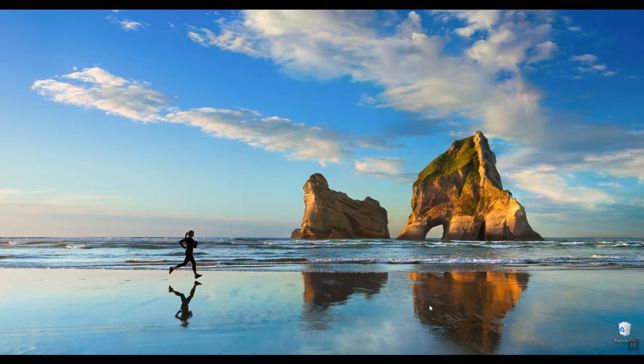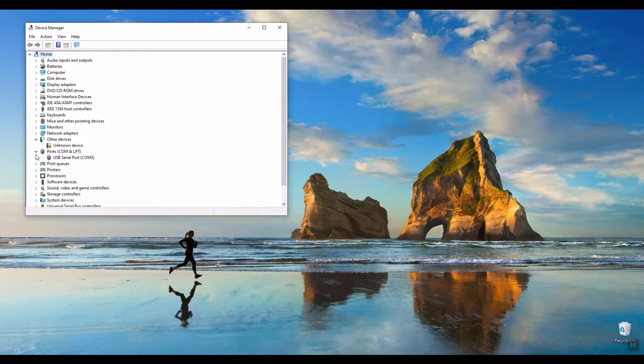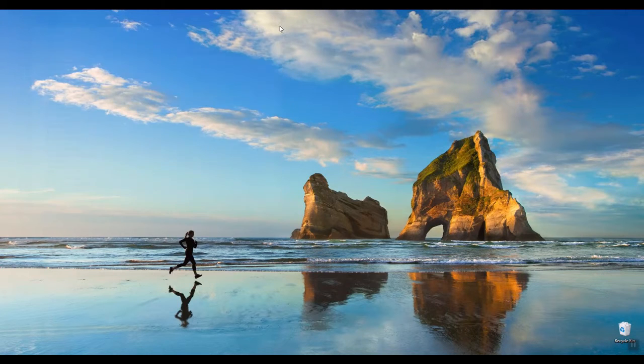Now the next thing we're going to do is find out what our port is for our timer. The way we do that is we plug the serial to USB port into your computer. We'll go to Device Manager, and go down to Ports. Notice that the USB serial port is on COM5.